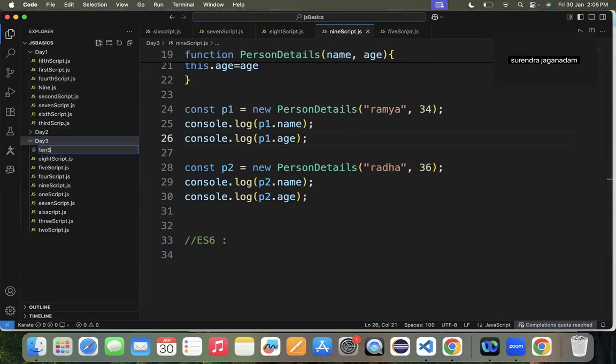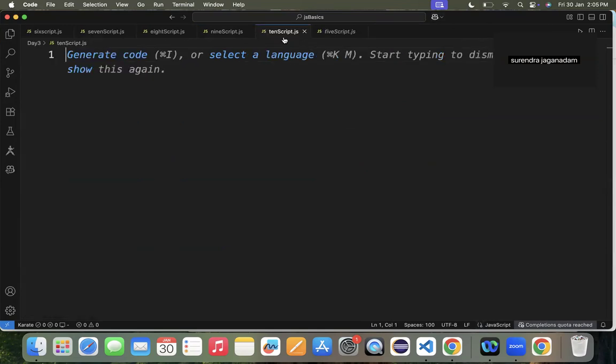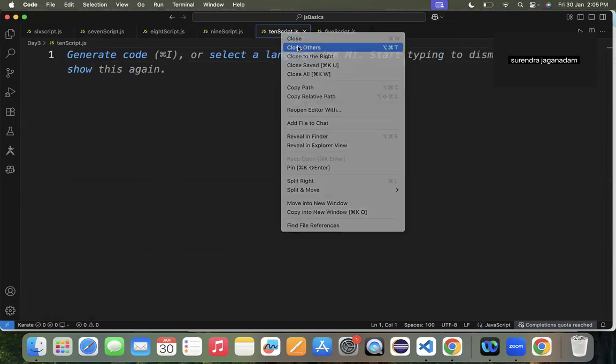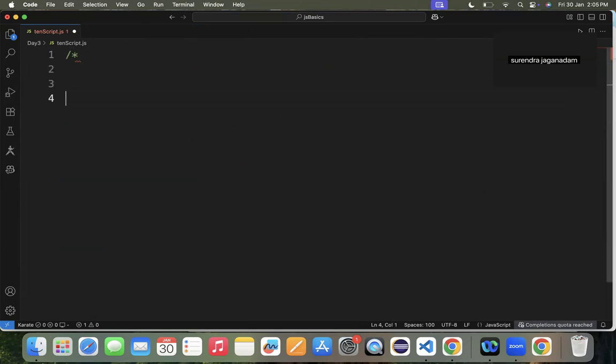So, what I am doing right now here is I'm creating a 10 script.js wherein I just want to write down some information about this module and create the code inside that. So, the first and foremost thing that arises in our mind is, Surendra, what exactly is this module?